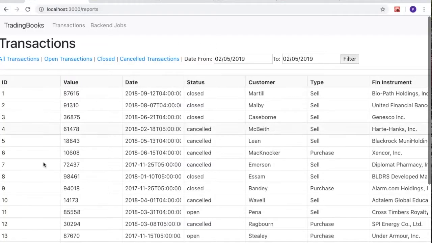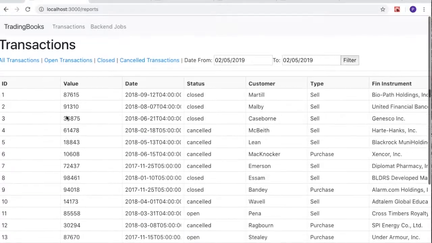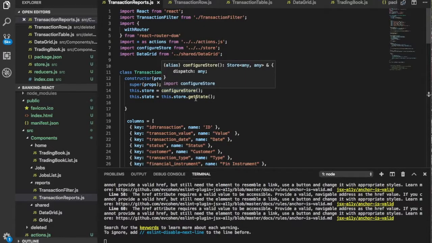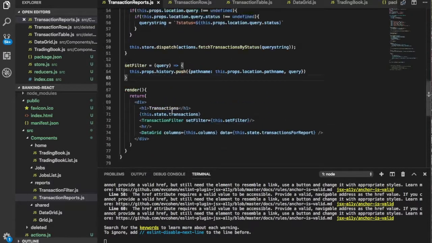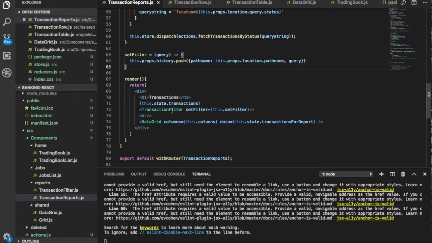So this whole is one component which is called transaction reports, and it has two child components. One is the filter. This is a component, and this is the other component, which is a grid. So this is the transaction report component, and like I said, it has two child components. One is the filter and the data grid.